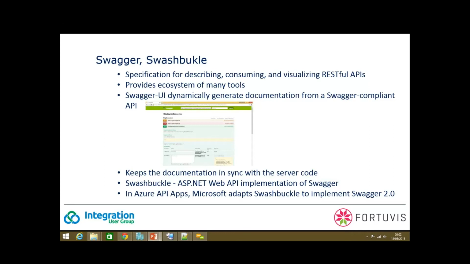Swagger, in general, is a specification for describing, consuming, and visualizing RESTful APIs. It's a framework which provides an ecosystem of many tools. One of the key tools is the Swagger UI. UI is nothing but a web page, a collection of HTML, JavaScript, and CSS that dynamically generates documentation from a Swagger compliant API.